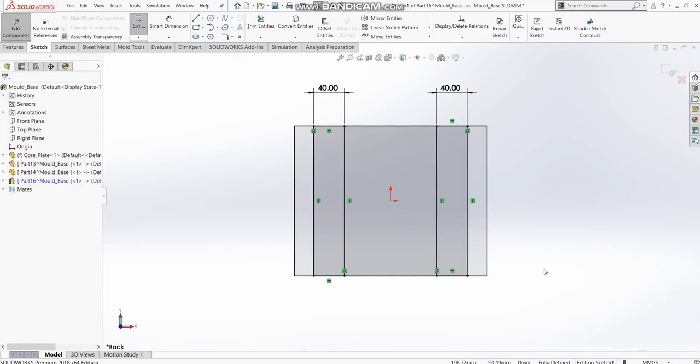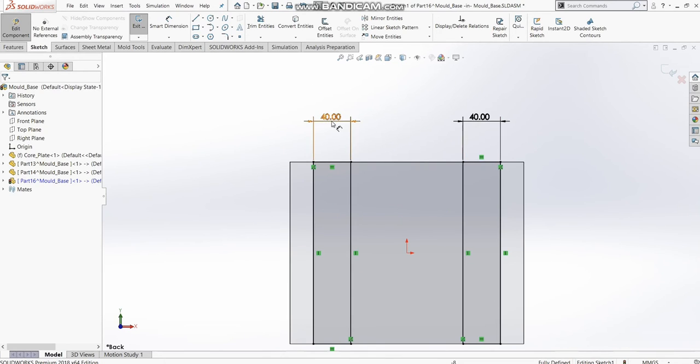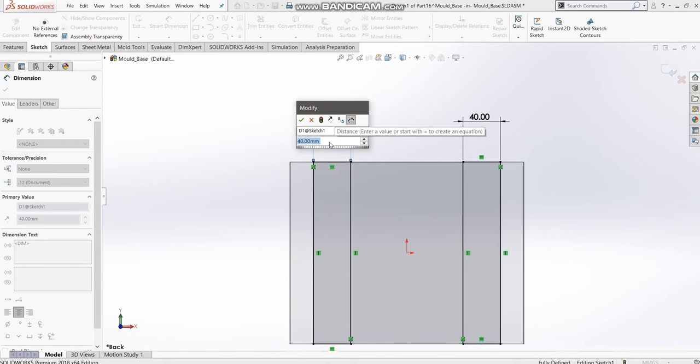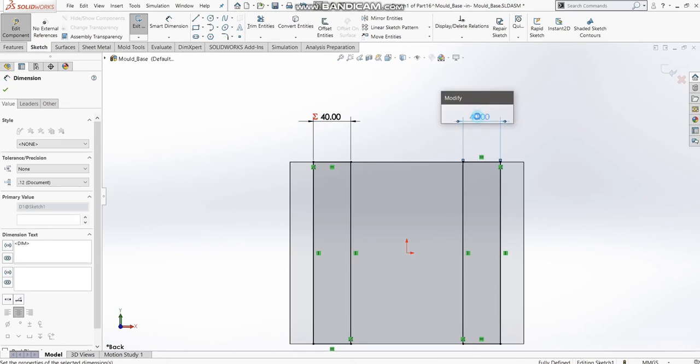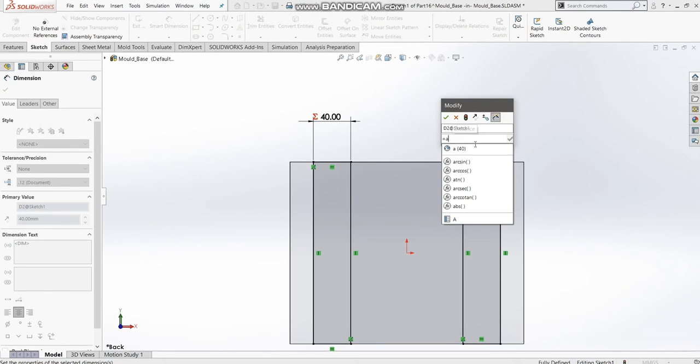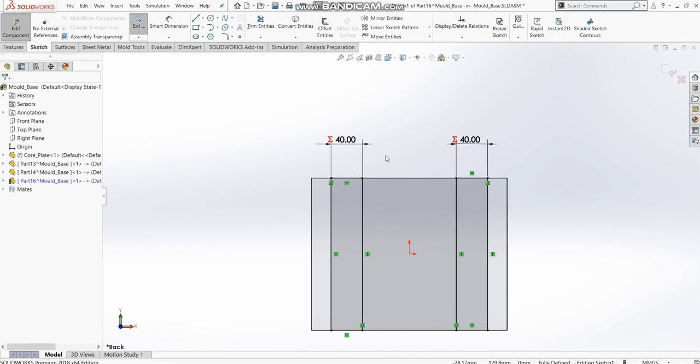Now we have made two different sketches for two different spaces, so it is very important that it should be a single part. While dimensioning, we can give separate dimensions to both the spaces, or else the second option is to create a global variable. See, I've created a global variable over here, and I'm using the same global variable equal to 40 over here. So now if I change one dimension, the other dimension automatically gets changed. We'll have a look later on.